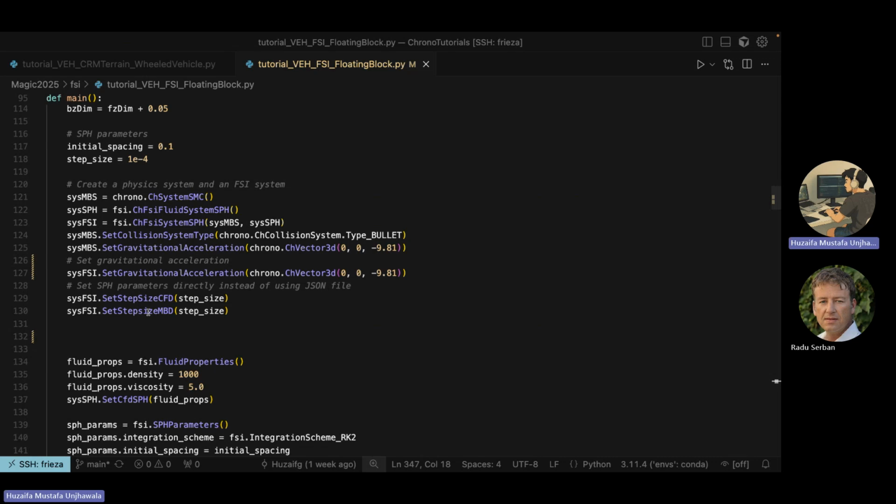So between each rigid body, the contact is handled by the multi-body system. So it's smooth contact, which is what we said. So not related to fluid. Yep. I know.